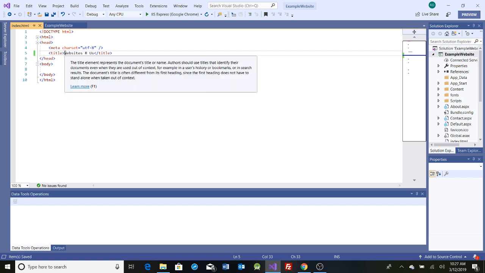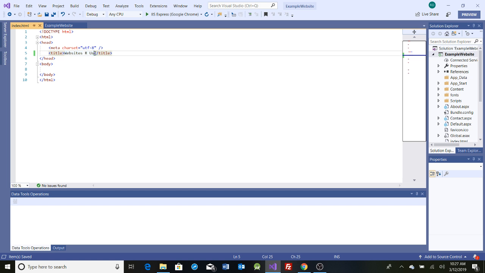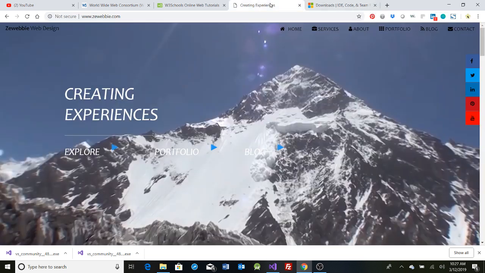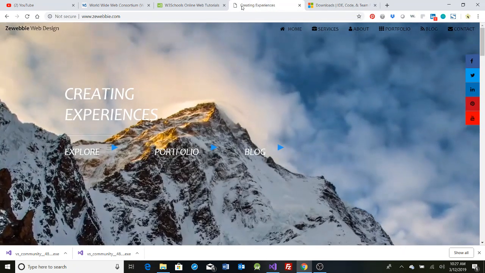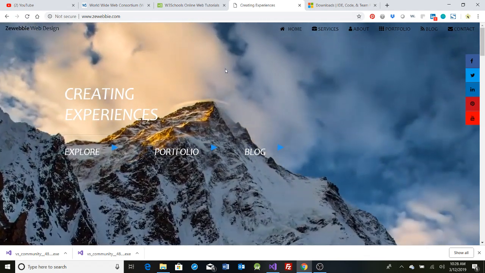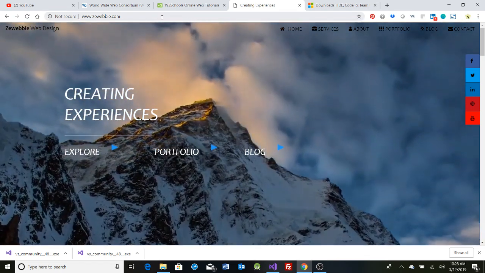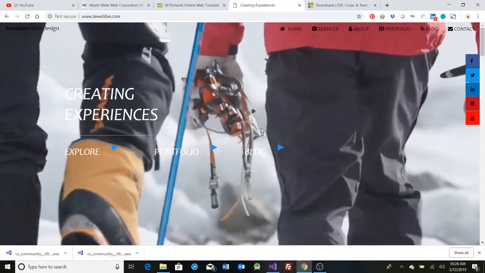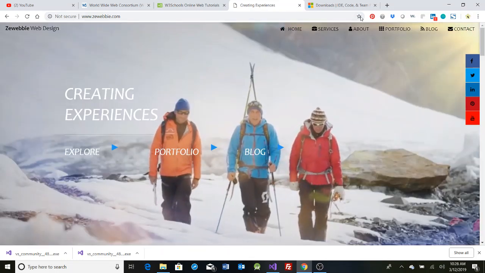And the title is always going to show up at the top of the browser. So anytime you click on a tag, like right over here, it's going to show up right over here. I placed on mine "creating experiences" because that's my theme, that's my logo. And so you just want to create your experiences.